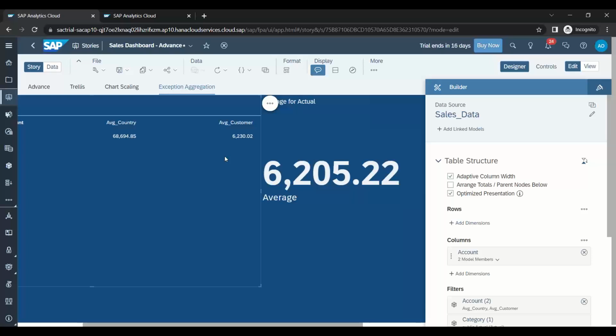Are you understanding, guys, the calculation difference? A plain average is just total divided by number of records in your data set. But an exception aggregation average per customer is total amount divided by the unique number of customers, or unique number of products, or unique number of countries. Are you clear? Exception aggregation, yes or no, everyone?